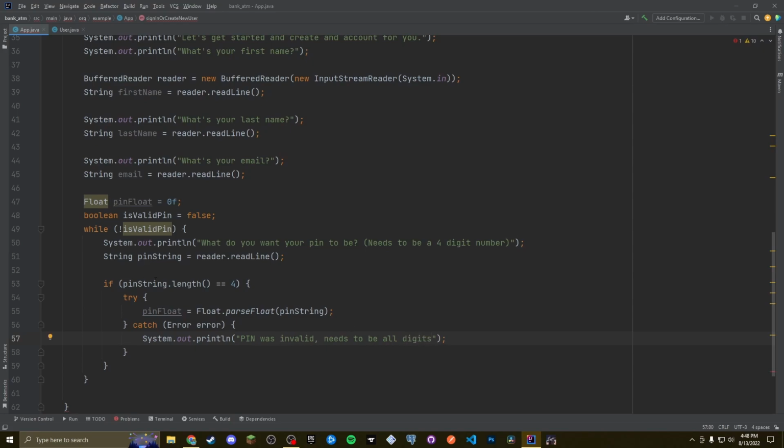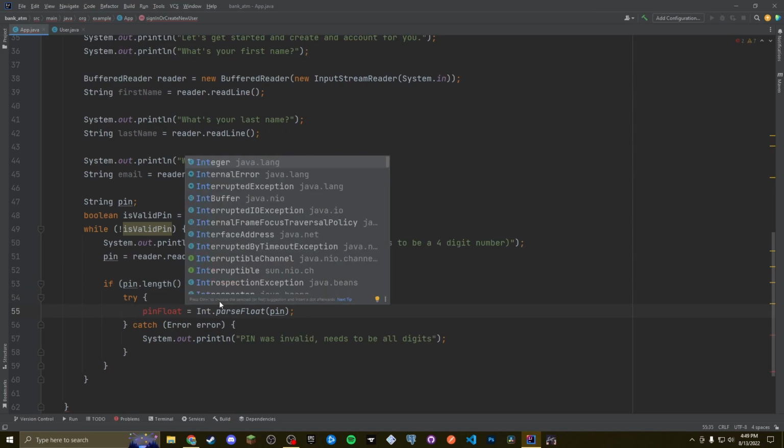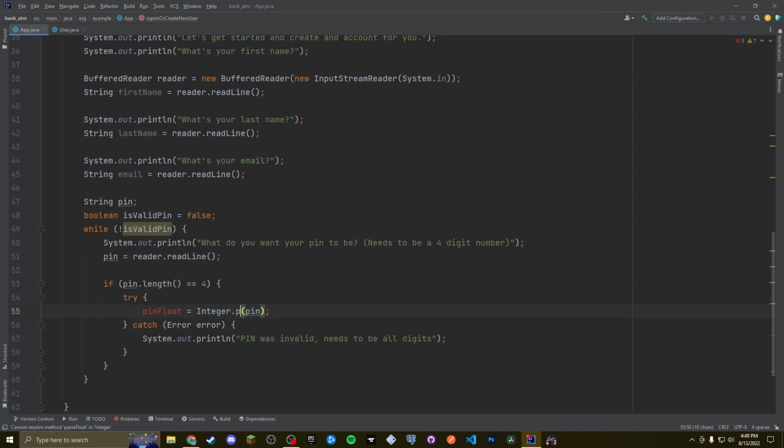Digits. So for this, we can still make this a string. Still be pin. We don't need this. Read that. Set this to pin. Integer dot parse. We'll only want an integer here, so do an integer.